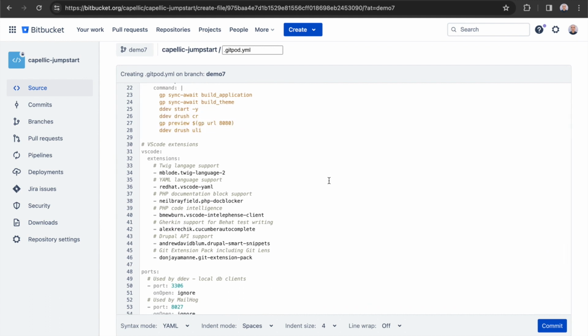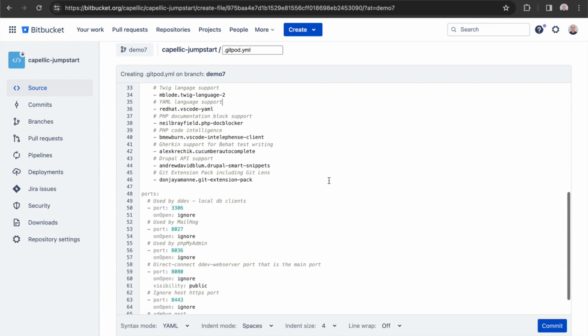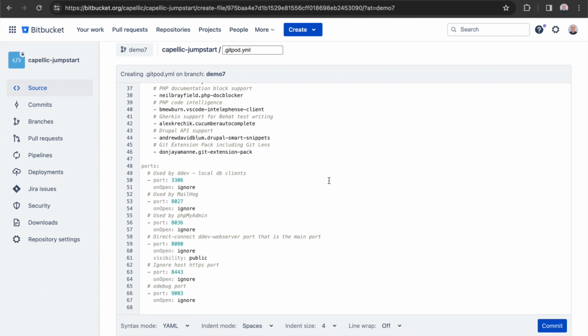Below there is the VS Code extensions. These are extensions we use at Capellic. And then ports. Some of these ports, I have no idea what they do. I just know that they're needed. Some are optional, such as Mailhog. Mailhog starts here. phpMyAdmin, and so forth. The one that I will draw your attention to is port 8080. That's the port through which we will view the website when we're doing our development.